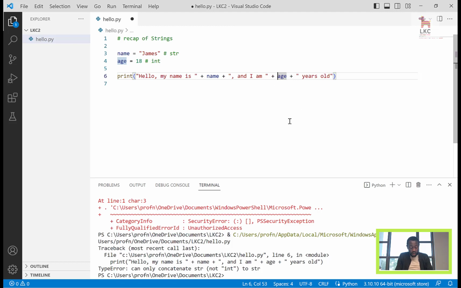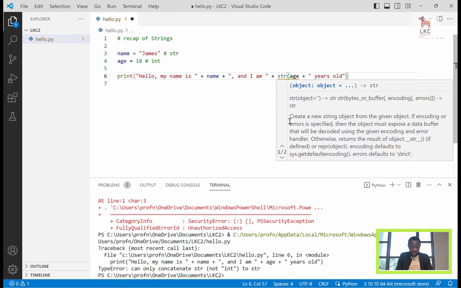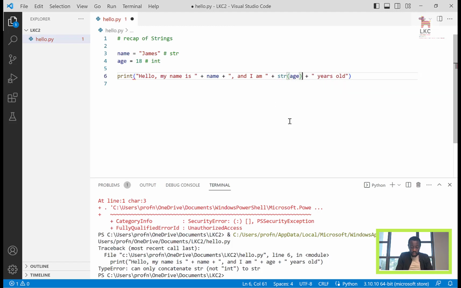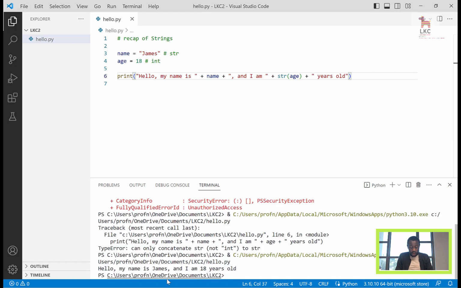And how do you convert to a string? You use the str function, just like that, and then you save. Okay, now let's run. You can see down here now, hello, my name is James and I am 18 years old. Okay, so that is it.